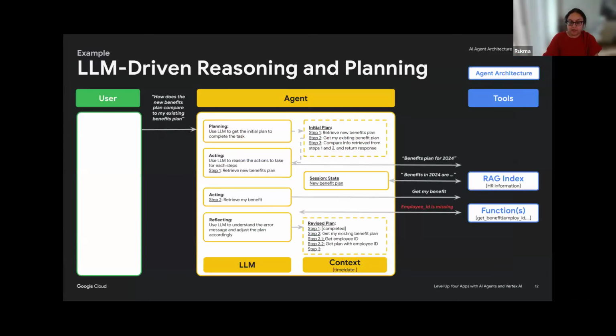Okay, so I gave you an example of a flight booking system, and this is another example, a more enterprise or business-to-business example, where we're thinking about HR. The process begins with the user asking, how does the new benefits plan compare to my existing benefits plan? Great, let's go into what the agent does. The first step the agent takes is to ask a bunch of questions. Suppose it's got all the answers the user has provided, it's going to develop an initial plan using that LLM. So the initial plan might be: step one, retrieve the new benefits plan. Step two, retrieve the existing benefits plan of this particular user. Step three, compare the information from those plans and generate a response.